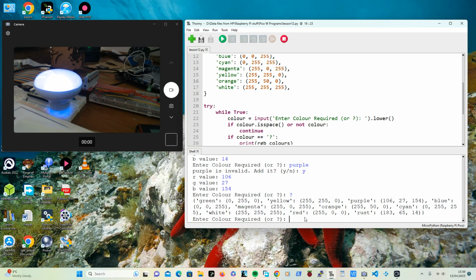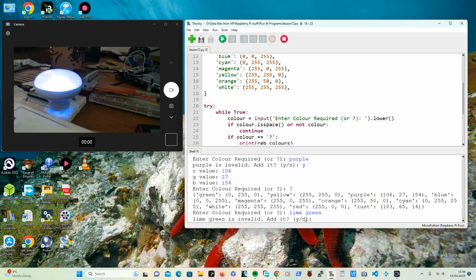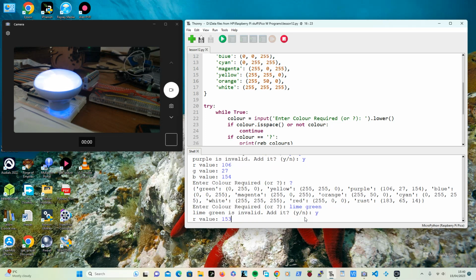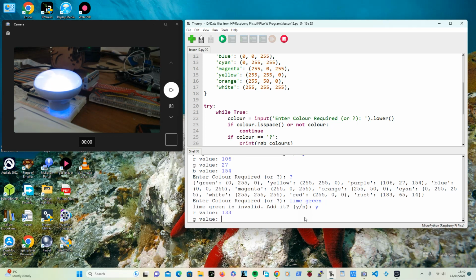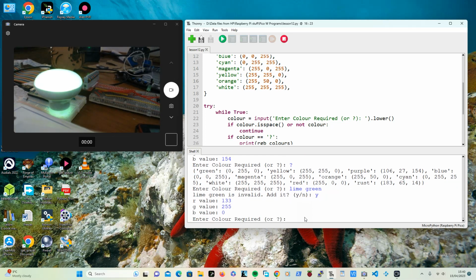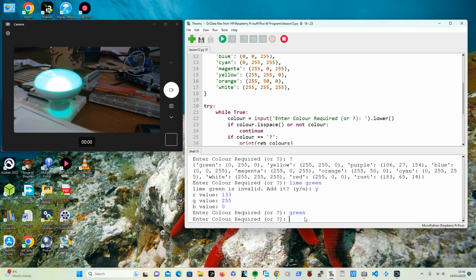Right, we'll try a few more just to see if anything else works. Lime green. Yes, we want to add it. 153. No. 133, I think. 255, naught. That's kind of lime green. We'll compare it to green, shall we? Well, it changed a bit.